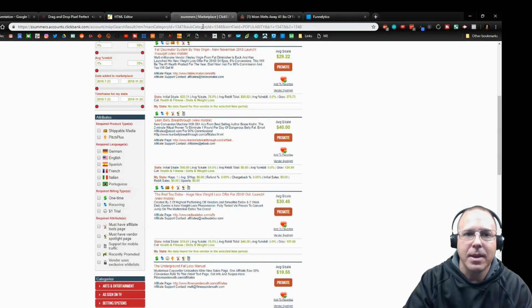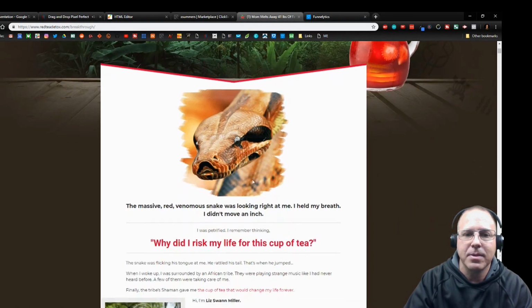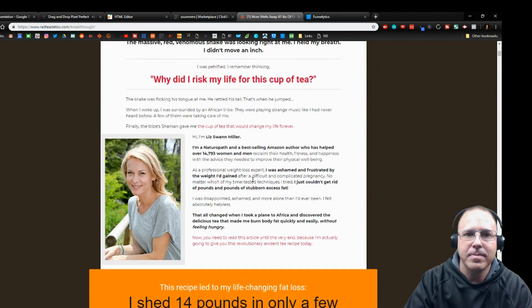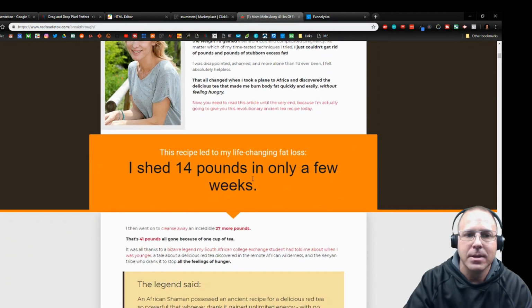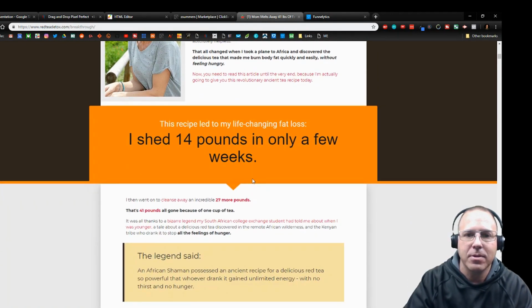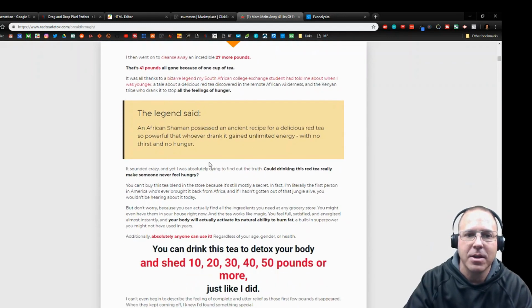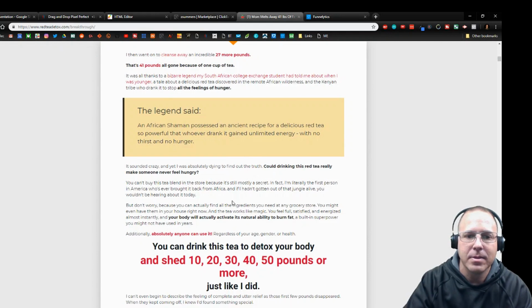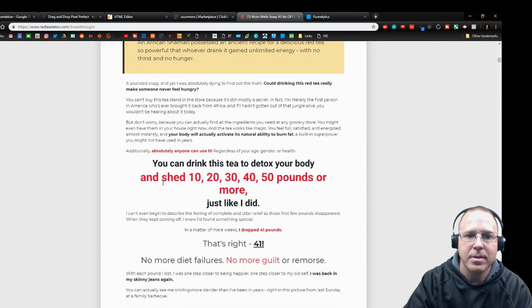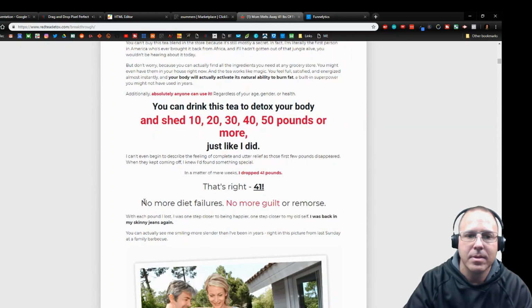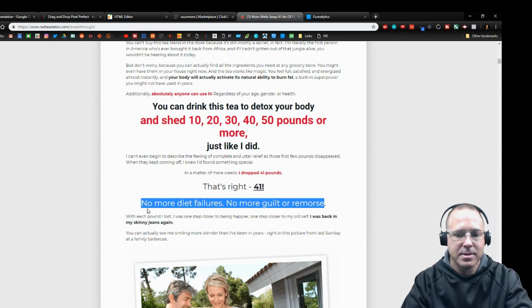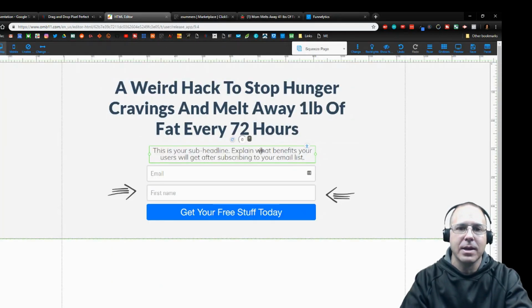But we're going to go back to this page. She had 14 pounds in only a few weeks. We're trying to look for a subheading. No more diet failures, no more guilt or remorse. We're going to take this and use that as our subheading.